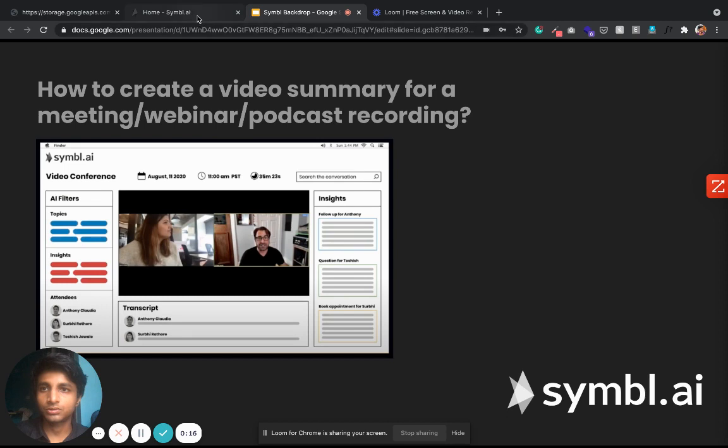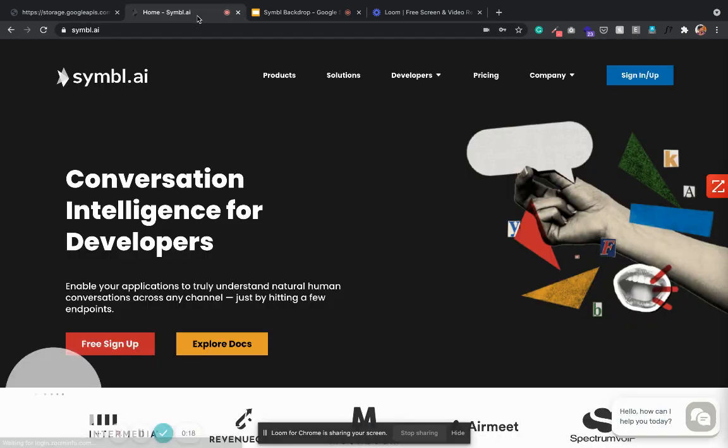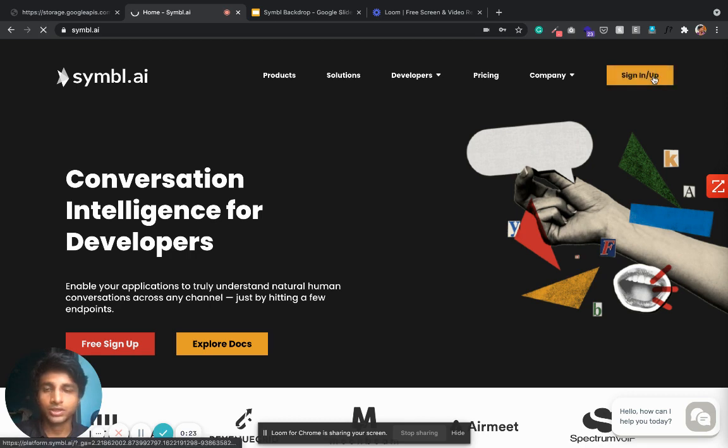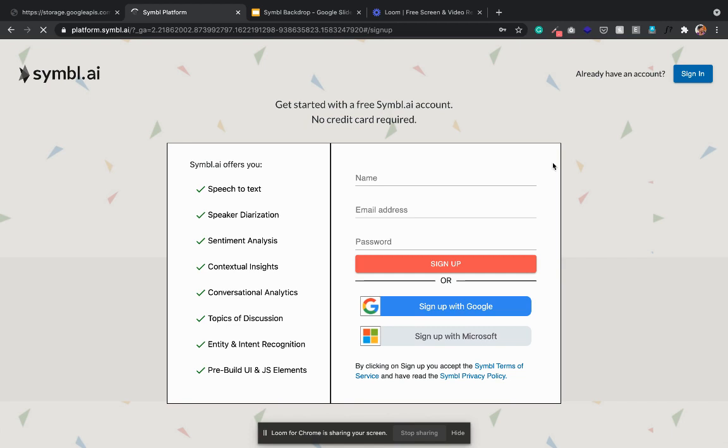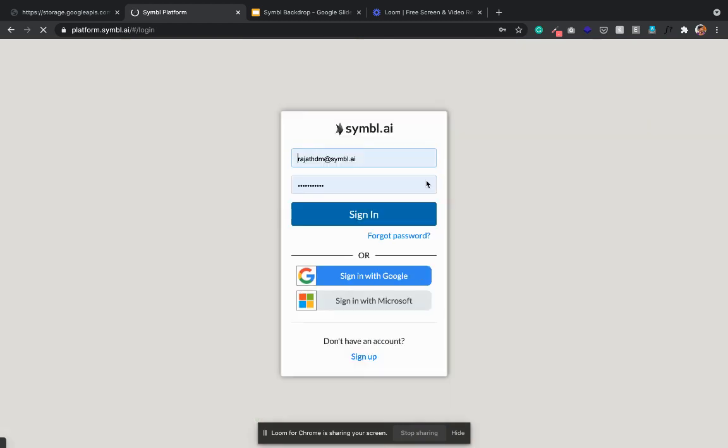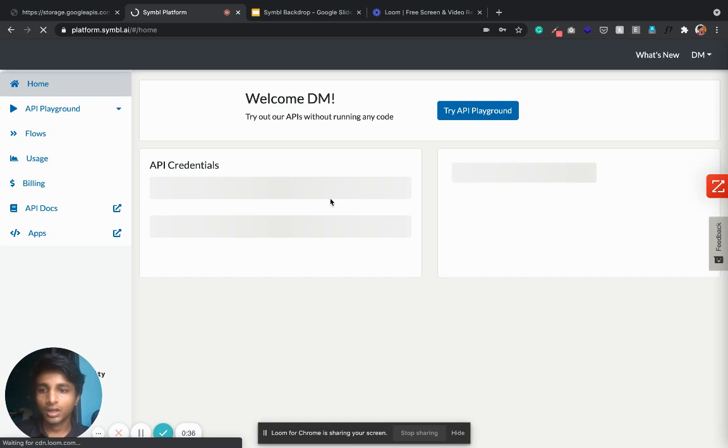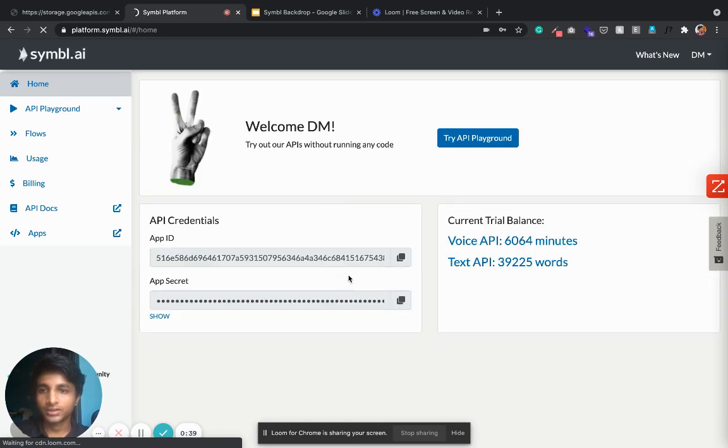For first steps, we should be able to get our API access from the Symbl.ai website, where we can sign in or sign up. Then we'll be able to copy our app ID and app secret. Because I've already signed up, I'm just going to sign in and pick up my app ID and app secret from there. Yeah, these are the API credentials that we're going to need.